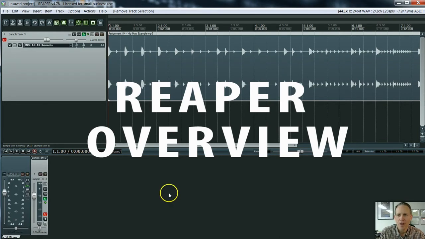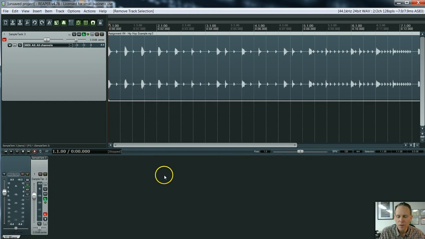Today we're just going to look at Reaper Audio Workstation and familiarize ourselves with some of the different parts so we're using the same language as we go through these tutorials. And as you can see, everything here is in one big window. That's typically the way that it works until things pop up.